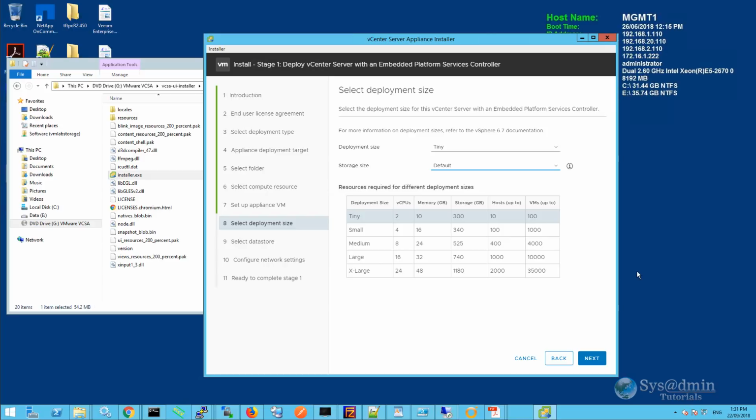Lastly, if we want to specify a larger storage size for the vCenter database, you can drop down this menu and select Default, Large or Extra Large. Changing the storage size also updates the storage column in the table below. For our deployment, I'm going to be selecting Default, and we'll click on Next.